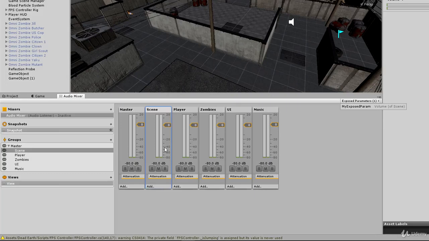What I'm going to do though, is I'm going to expose the volume of each audio mixer group with the name of the audio mixer group.